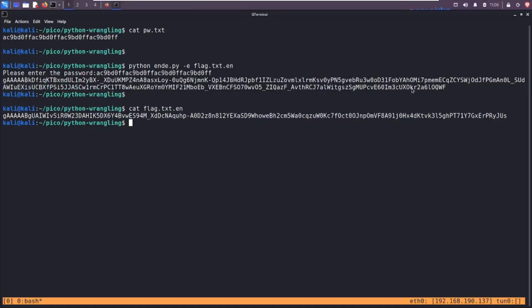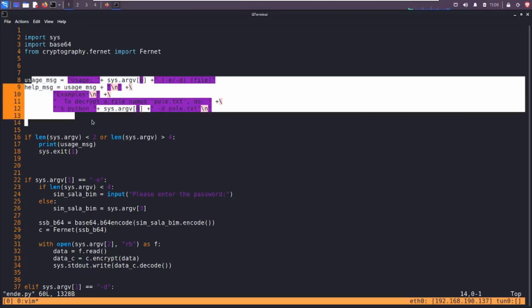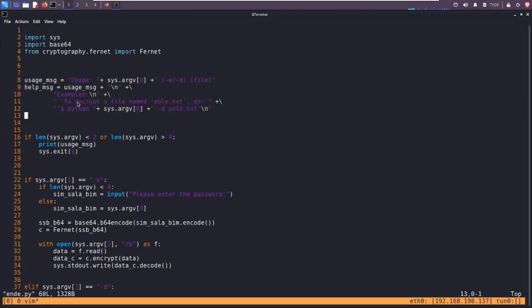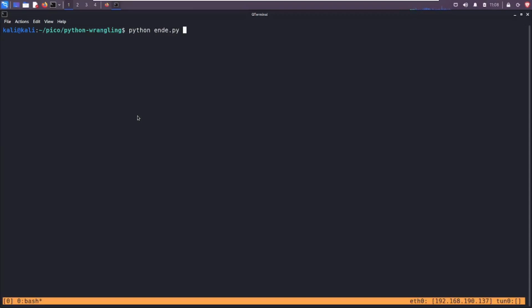That's weird. Let's open it up in Vim just to see what we're looking at. We see the different modules being imported. We see that Base64 is being used and something called Fernet. So maybe this is the cipher, the cryptographic algorithm that's being used to encode it. Right here on lines 8 through 12, we see the usage statement, some examples. Oh, okay. Let me try dash D to decrypt. Clear the screen. Let's decrypt the flag. We were encoding it.